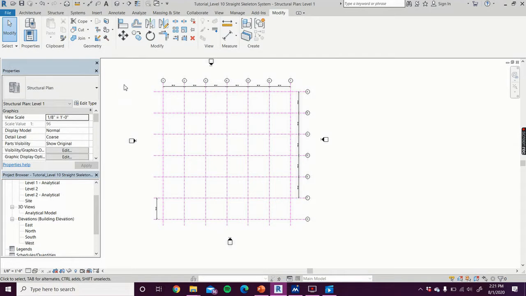And that is the intro for grid lines and dimensions. Now I want to show you the last drawing.